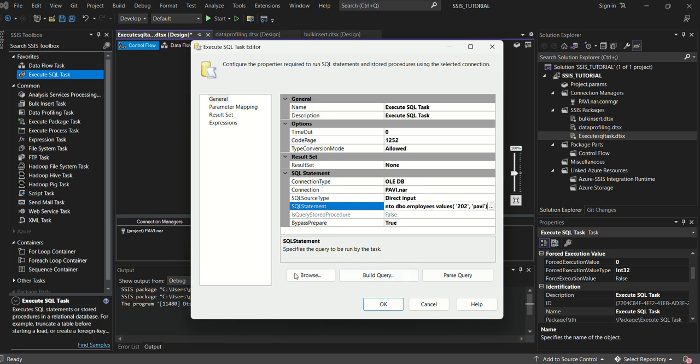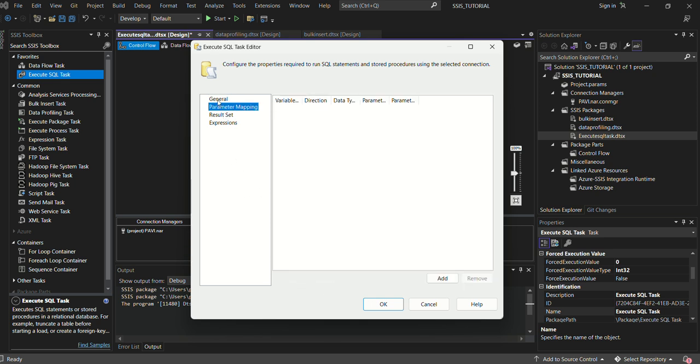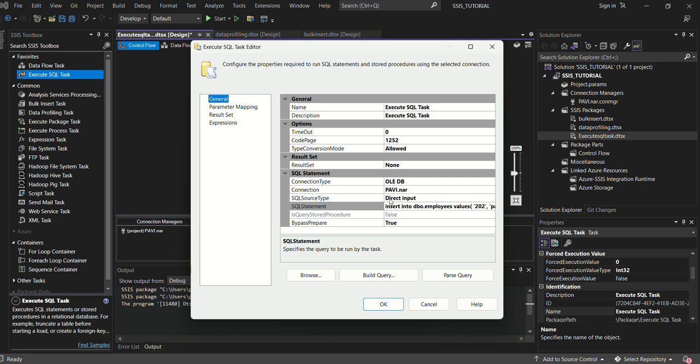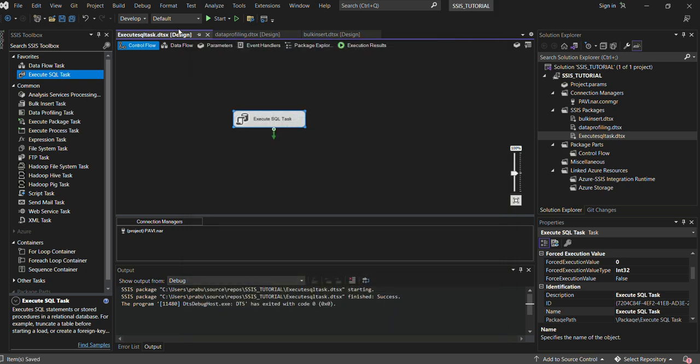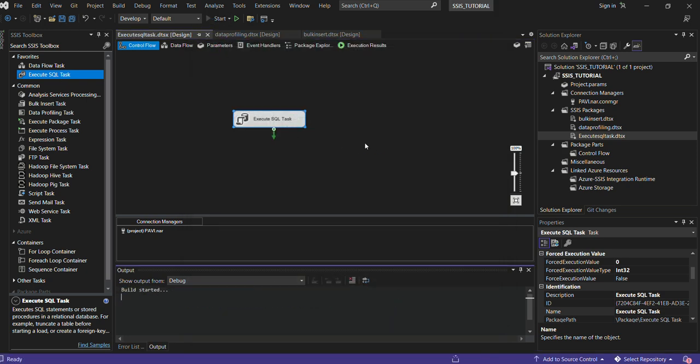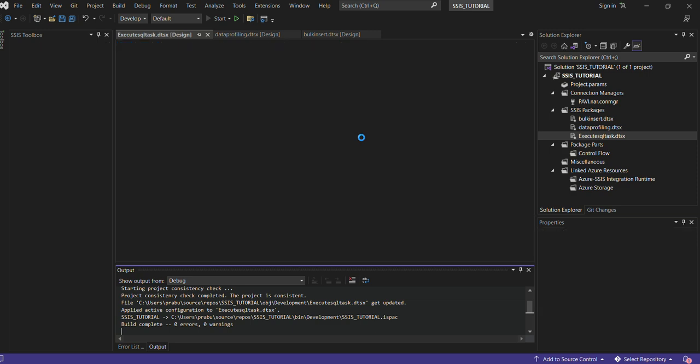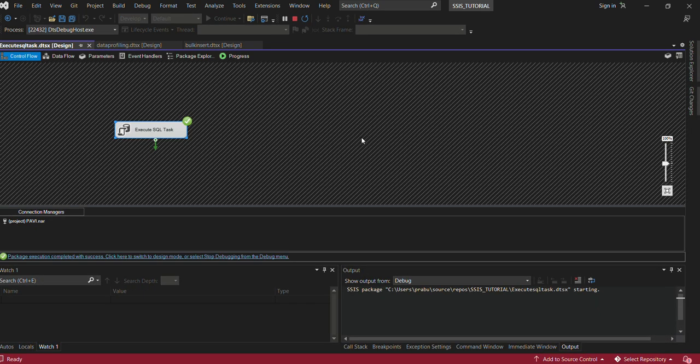Now we are not doing any parameter mapping, because this is direct input and we are not passing any parameter. Then click OK, save it, and now run it. The package execution completed.